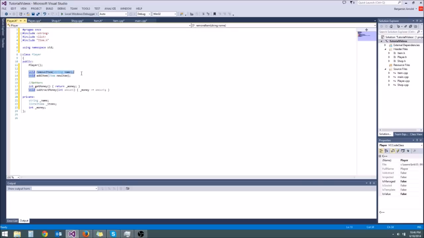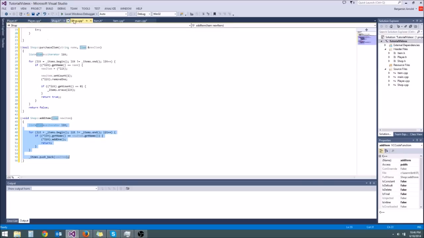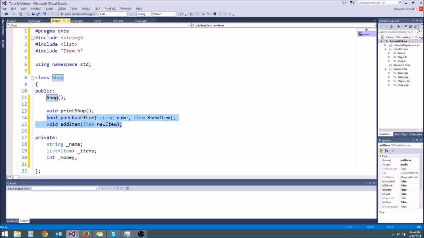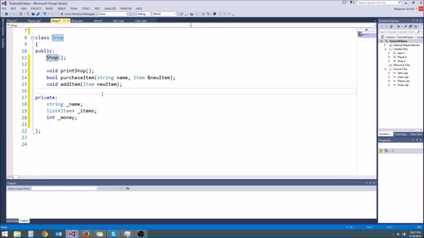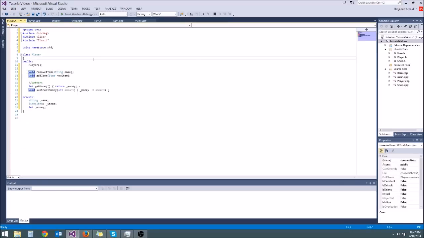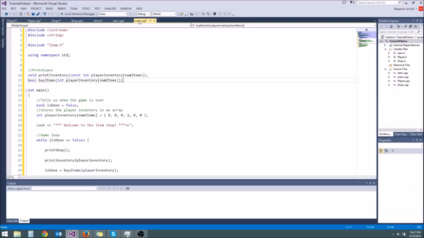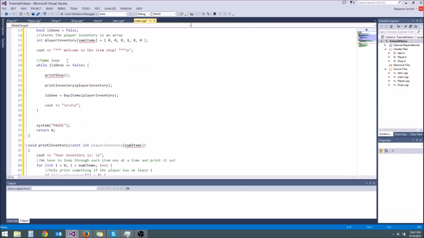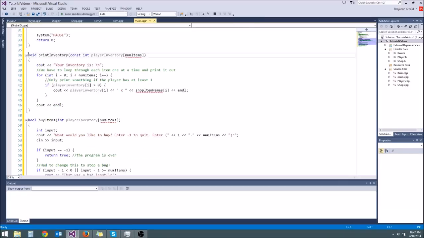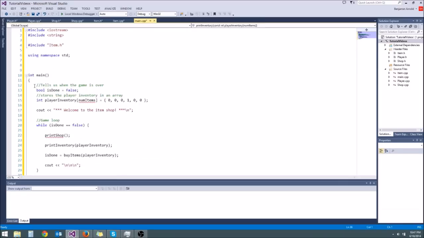And let's see, we actually need to do the same thing in the shop, right? Because the shop needs to be able to purchase items from the player. So let's go ahead and do that. Actually, let's just go back to main, because I'm not sure exactly how we want to do this just yet. Alright, so let's get rid of print inventory, let's get rid of buy items and all that. We're just going to rewrite this stuff as we need to. Goodbye, goodbye, there we go.